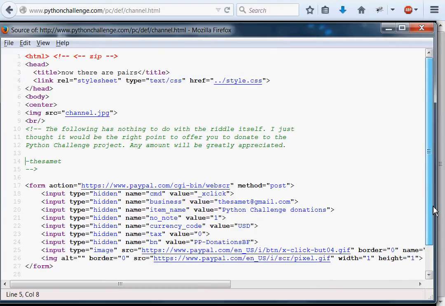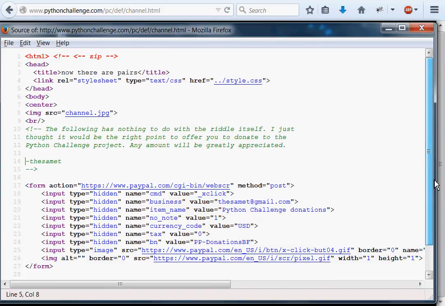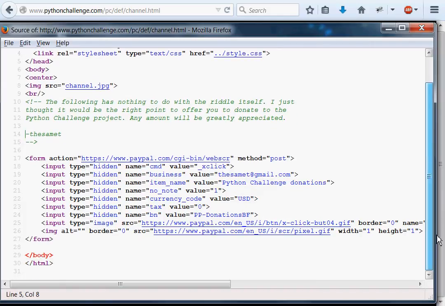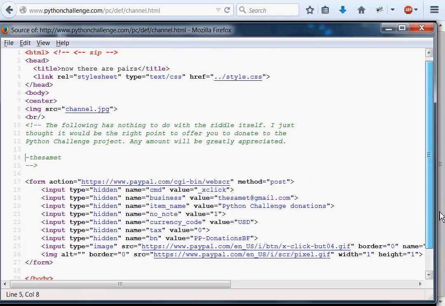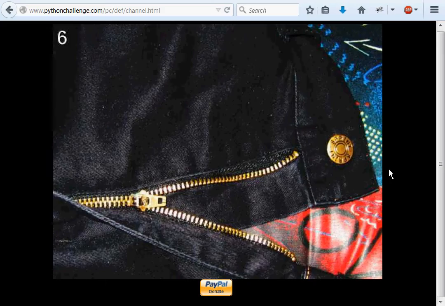I don't see any hints here whatsoever. There's literally nothing about the challenge being stated. What do you guys think? Six.